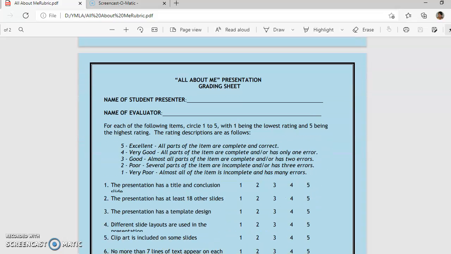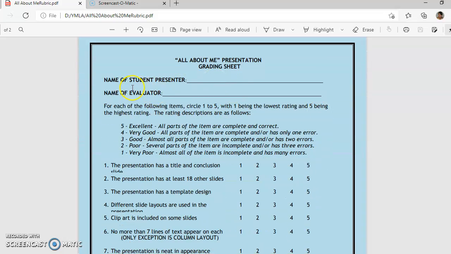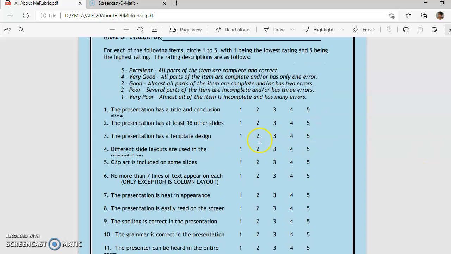And this is how I'm going to grade you. You get a grade for having a title and conclusion slide. You get a grade for having at least 18 slides, having a template design, having different slide layouts. Clip art is included. No more than 7 lines of text appeared on each slide. The presentation is neat in appearance. The presentation is easily read on the screen.